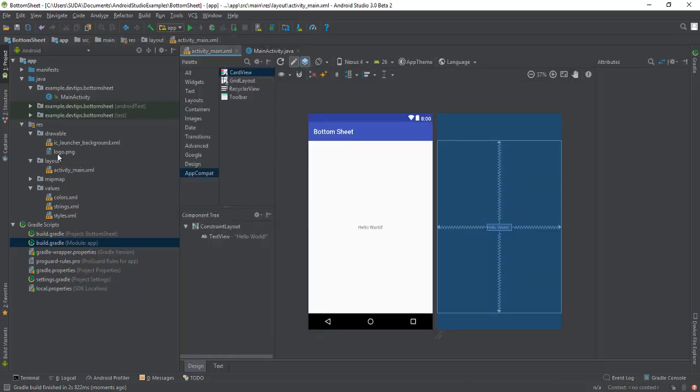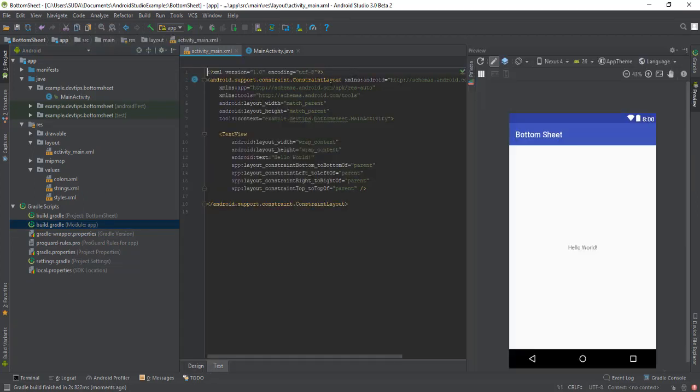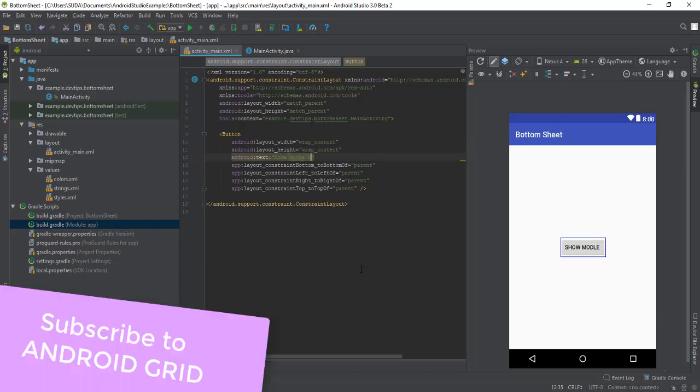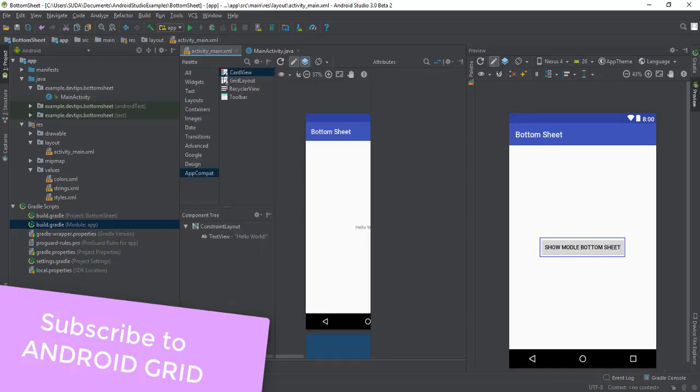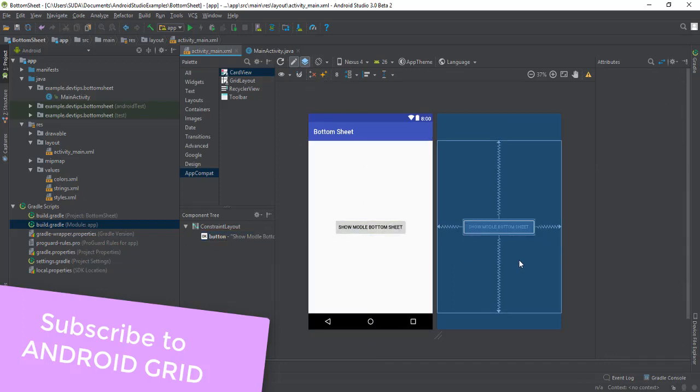So first we have to add a new button here. Let's see, button, change its name to show modal bottom sheet. So from sheet, okay, this is how we do it. And now just refer its layout, so automatically referred.